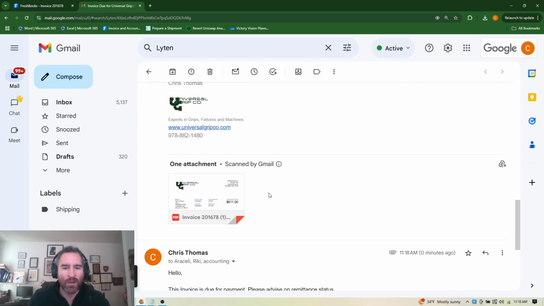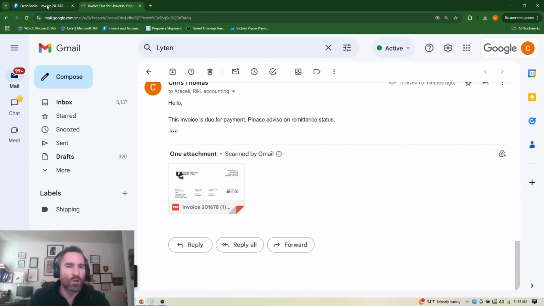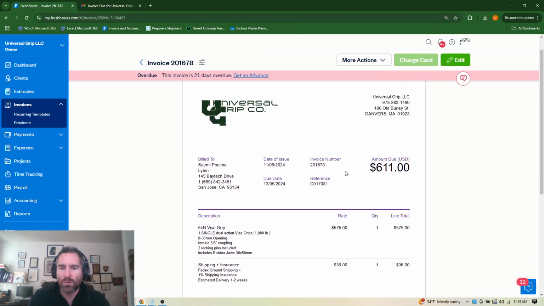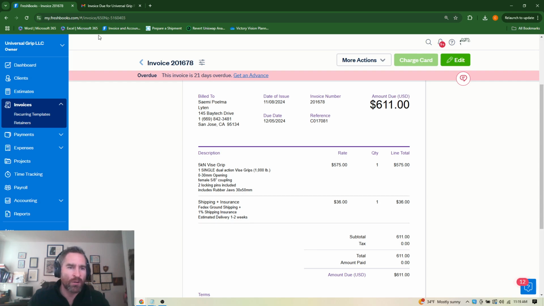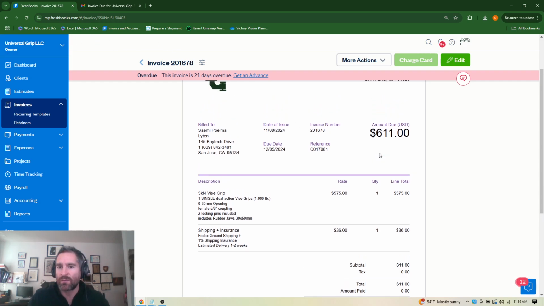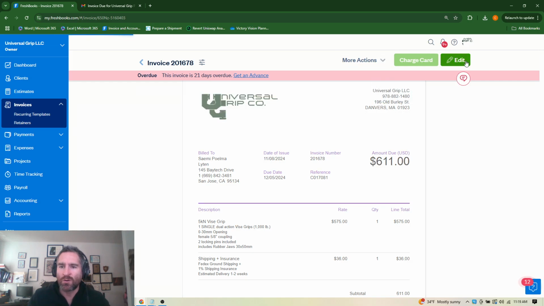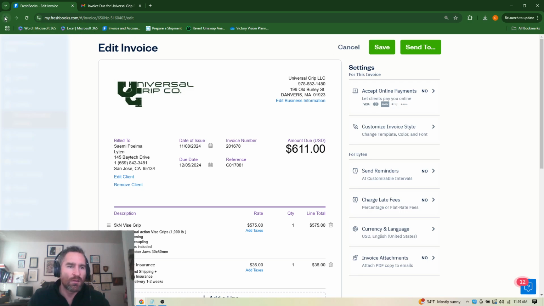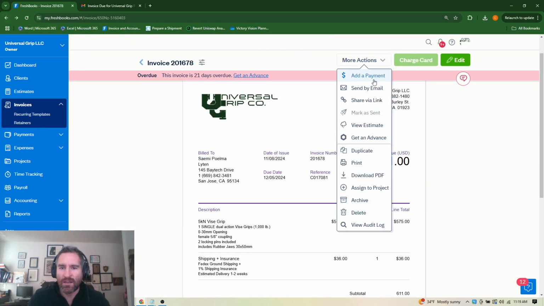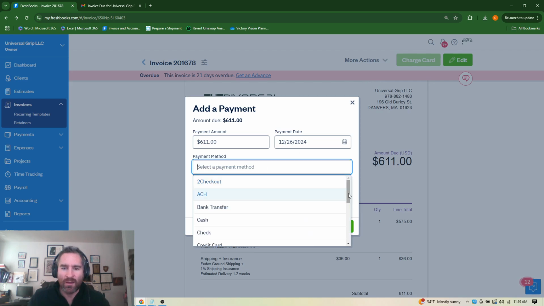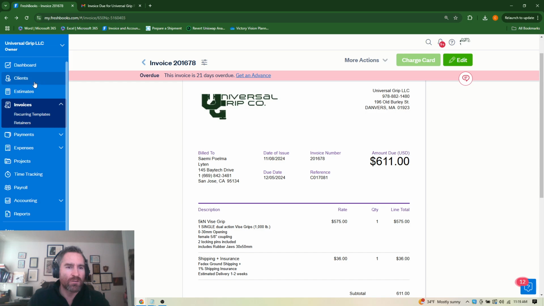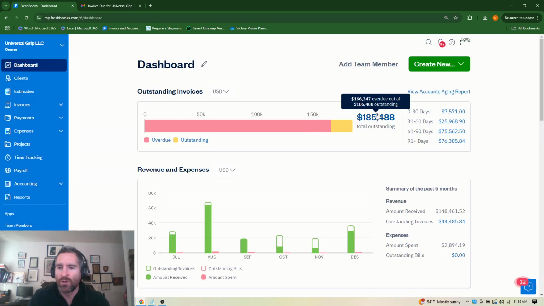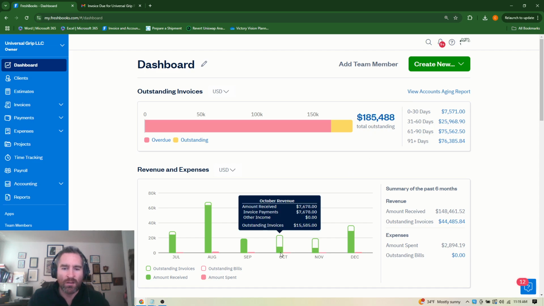Okay, so now they have a reminder. You can see I already emailed them a few weeks ago. So if I go back to the invoice, once they do pay it, once they send me a check, or they can pay with credit card right through FreshBooks, or they can also ACH me into my bank account, I just go into here, I hit more actions, and I hit add a payment, and I drop down payment. I can say check, add. This will then be marked as paid, and then when I go to my dashboard, the outstanding number will go down, and then the little green bar graph here will fill up a little bit more.